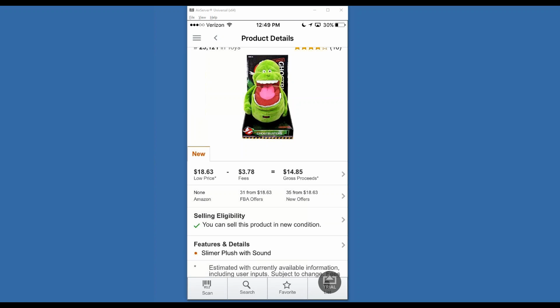They were on closeout at Walmart. And so if I wanted to verify the profitability and see exactly how much profit I would be getting if I sold it at a certain price, then I just choose this particular option right here.